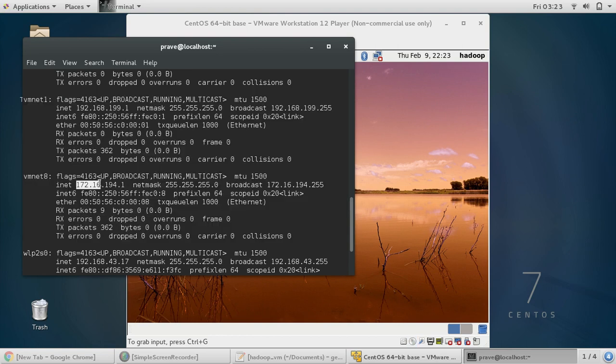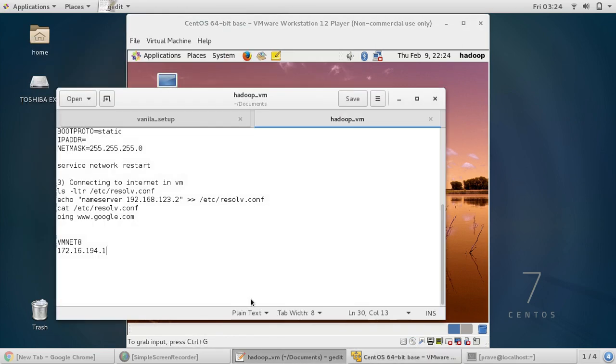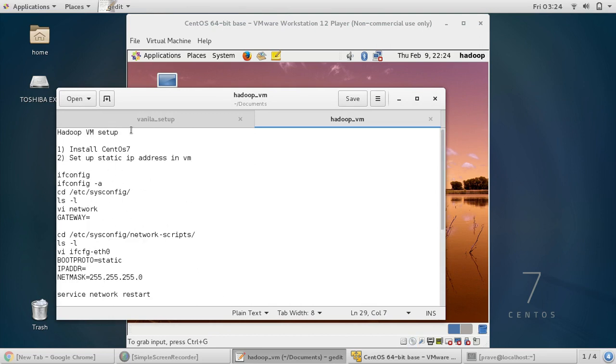This is the address of vmnet8. We would like to use this address, not exactly the same, but these three classes of this address information, in order to configure our static IP in the virtual machine. So you just note down the address of the vmnet8 adapter. I'm creating this playlist for Hadoop VM setup.